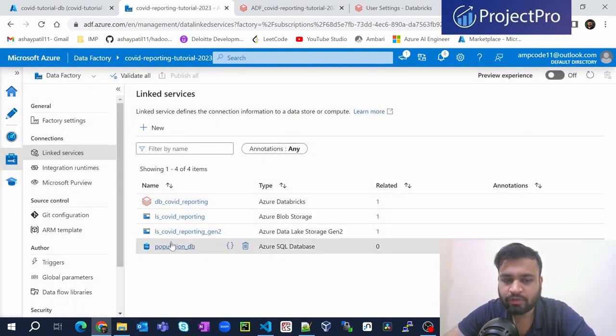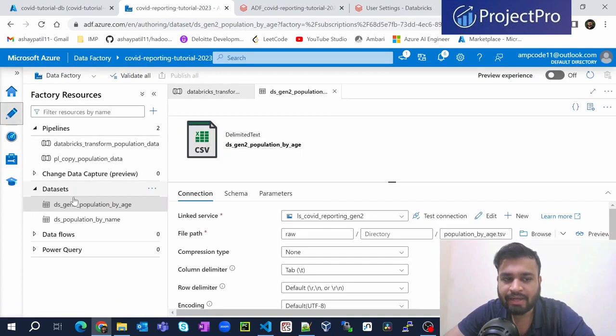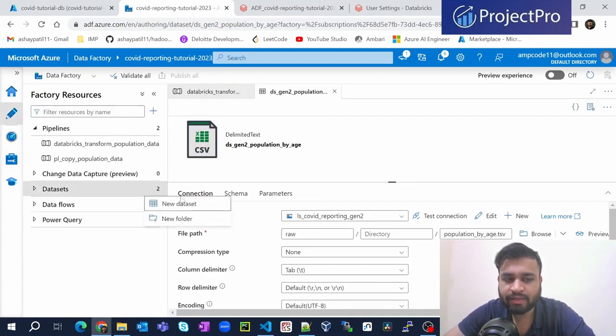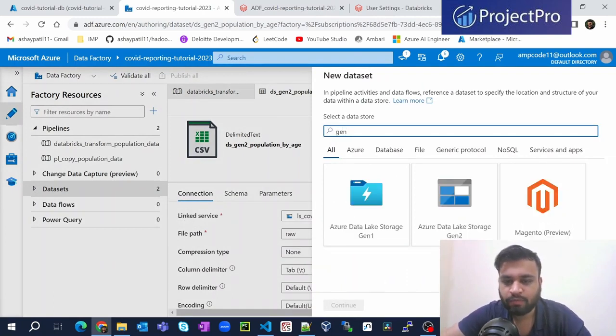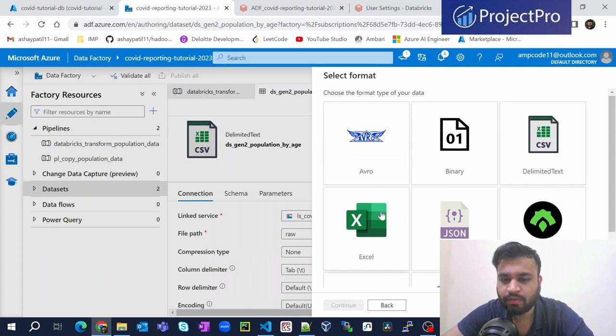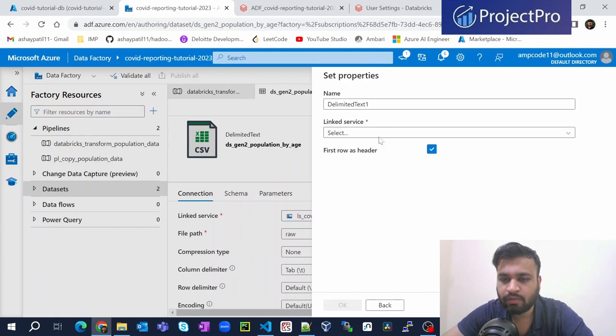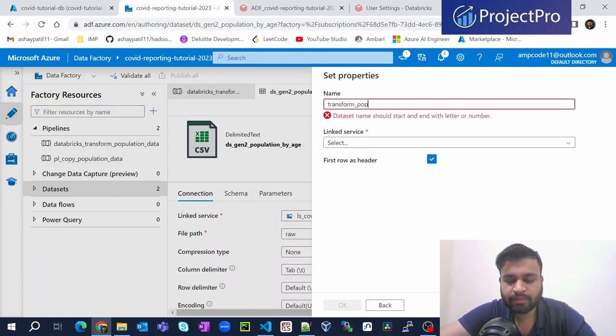So one thing is done, our sink is ready. We need to configure our source as well. To configure our source, all you have to do is go into the Author tab, and in datasets we need to create a new dataset. Just click on New dataset. Here we select Azure Data Lake Storage Gen2, and we continue. Then we are going to create this as a CSV file. Continue on that, and the name of this dataset we can give as transform population data.